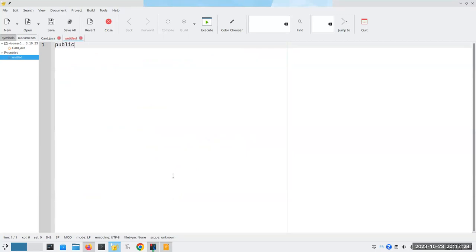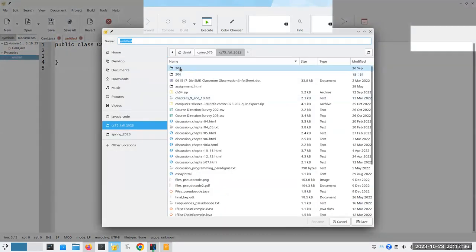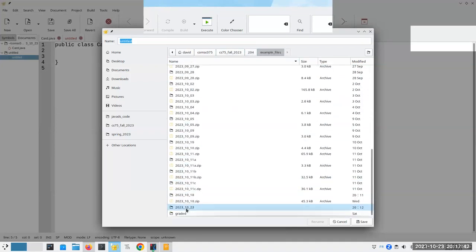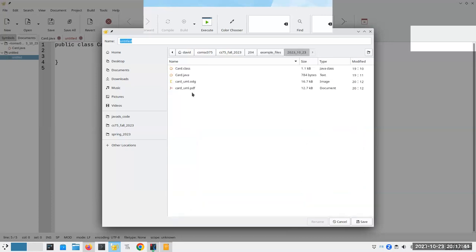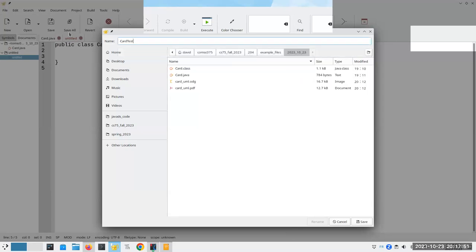I guess I'll have a public class CardTester. And I'm going to save this in the same folder to avoid. Oops, I don't want to use a student's file. It's an example files. Hello, Earth to Eisenberg. And we're going to call this CardTester.java.